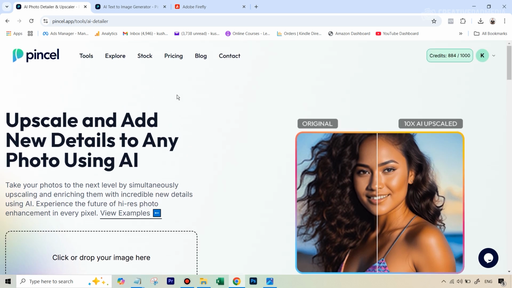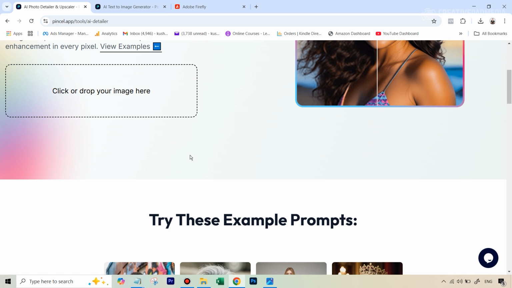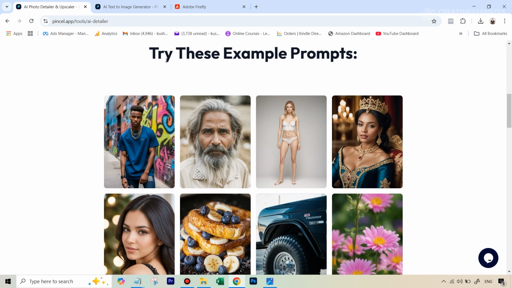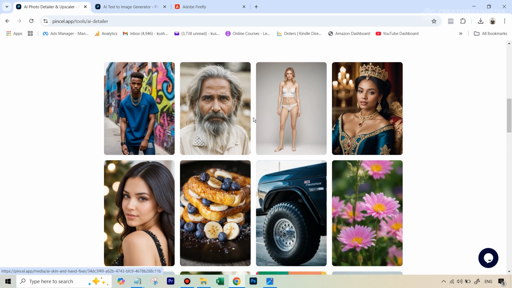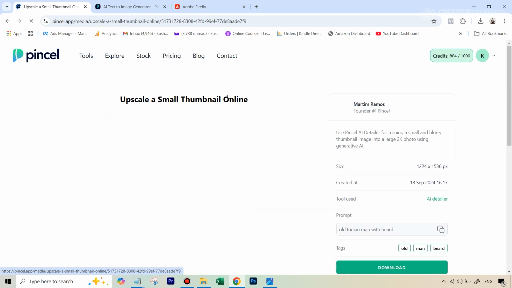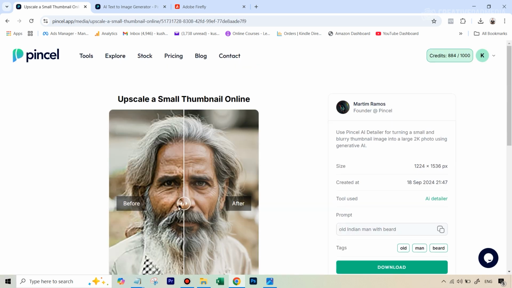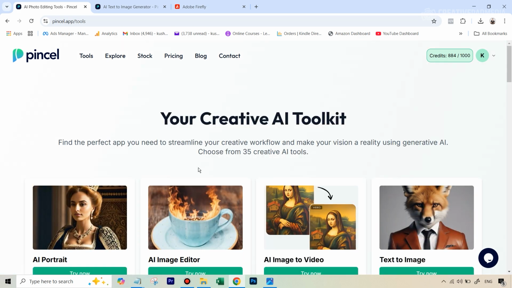One good thing about Pincel is that whenever you are on any particular tool, if you scroll down, they always give you examples of how this tool is supposed to be used. And this can be very helpful because it can give you a lot of ideas. But here what I was seeing was, for example, something like this. If I click on it, it's actually going to show you what the original image was, which was like this low resolution image of this old man. And once you ran it through the AI detailer, it turned it into this. But this hasn't been my experience with this tool.